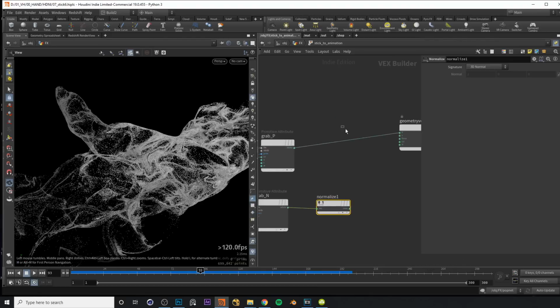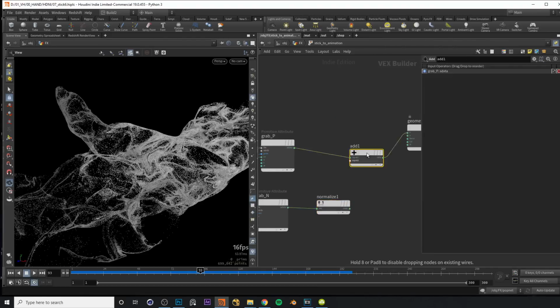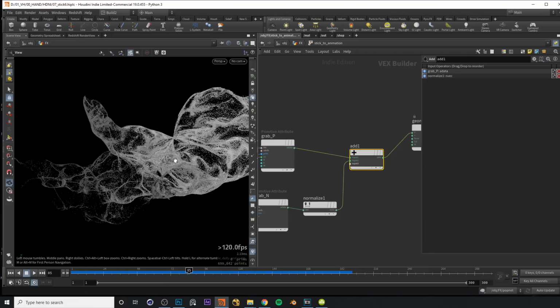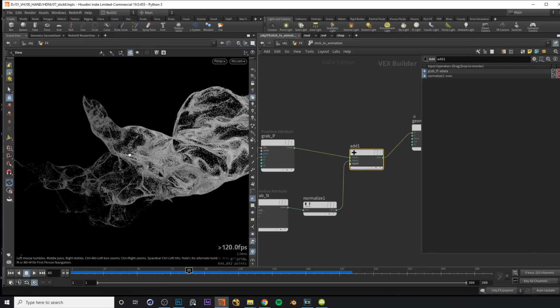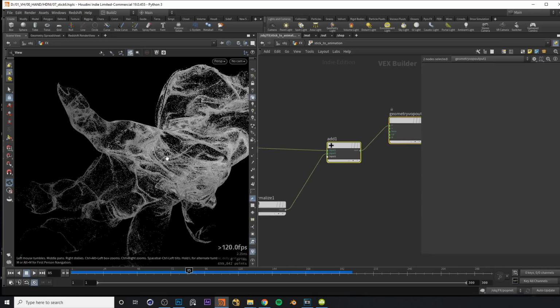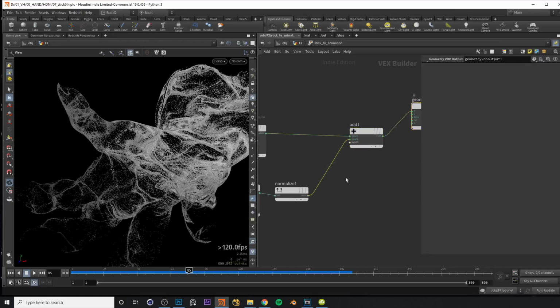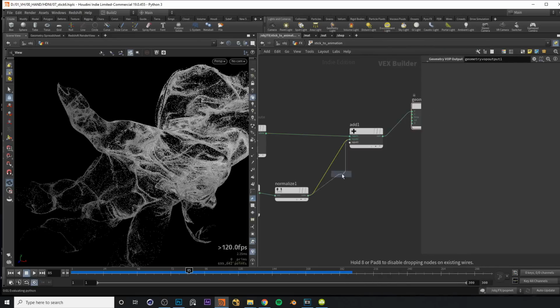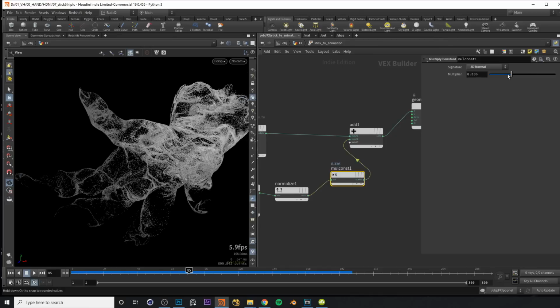And if we simply drop an add node here and we add this vector, we can see how this effect will now look. So now they are pushed apart 1 unit length along the normal of the geometry, which is not exactly what we want. So for example, if I drop a multiply constant here, and you don't have to add this node, this is for demonstration, I can rescale this.